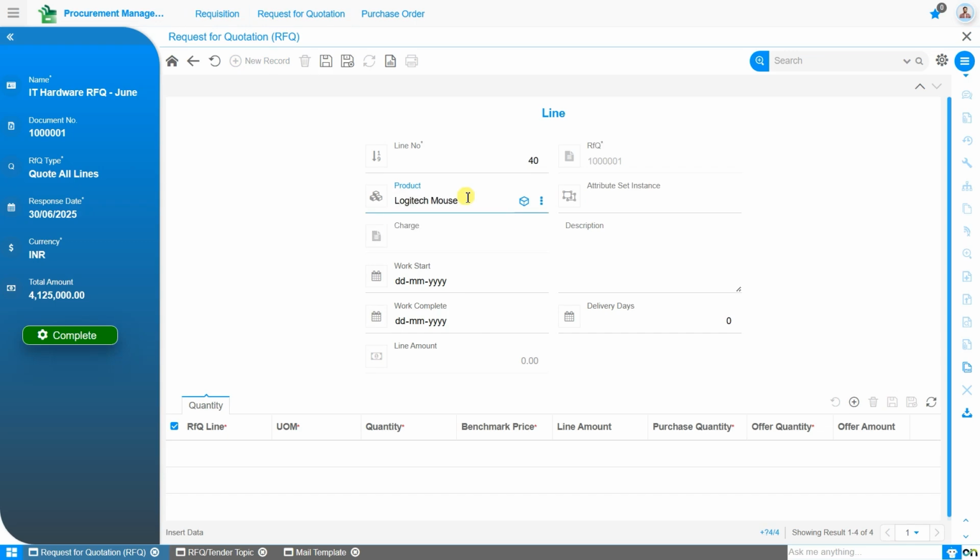This particular product does not have any attribute set instance associated with it, so there's no need to select any attribute here. Once the product is selected, save the line by clicking on the Save button. Now, navigate to the Quantity tab within the composite view of the line. Click on New Record in the Quantity tab to enter the quantity details.